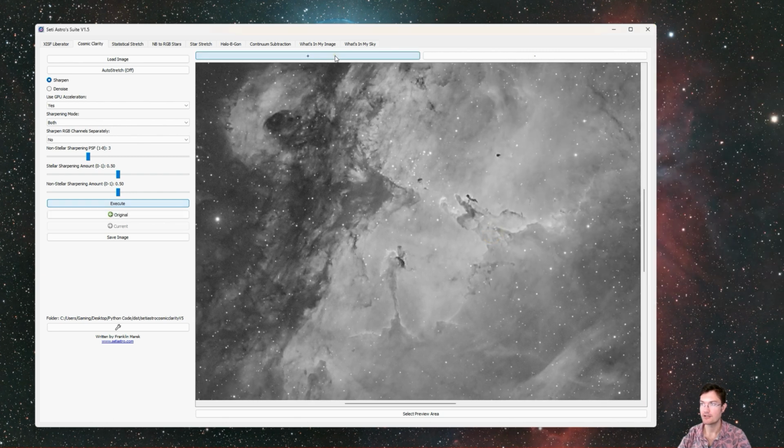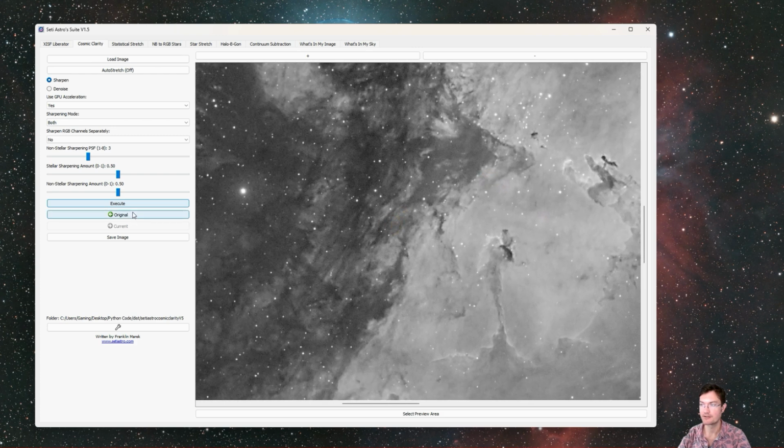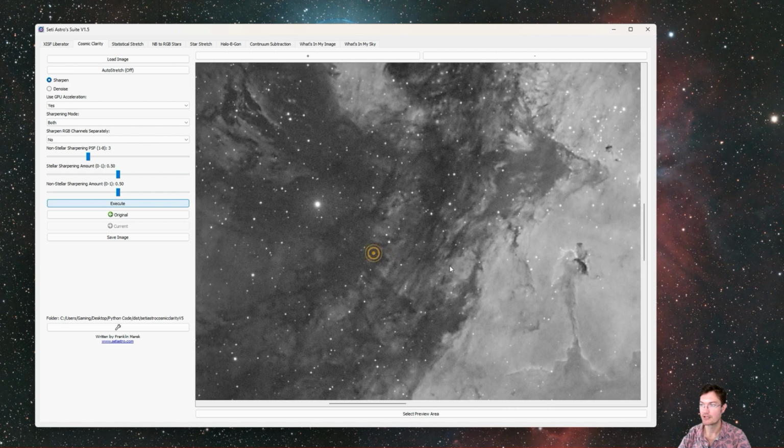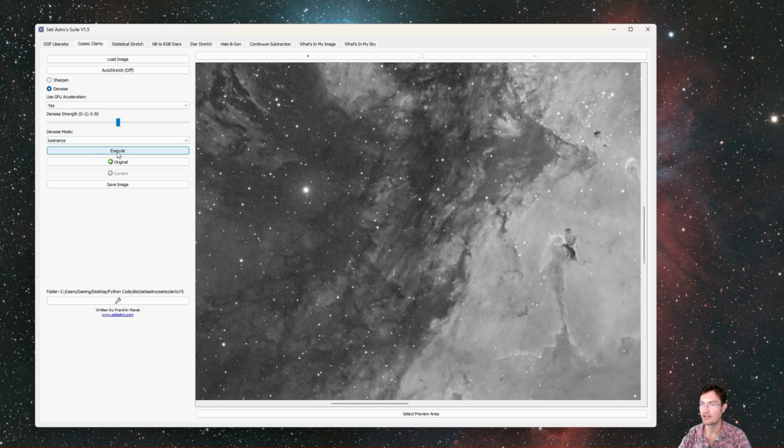It'll load it back in. You can zoom in if you want. And then there's also a before and after, so you can click back to the original and after. So before and after. And also from here, you could jump straight into denoising. So just click denoise and execute.